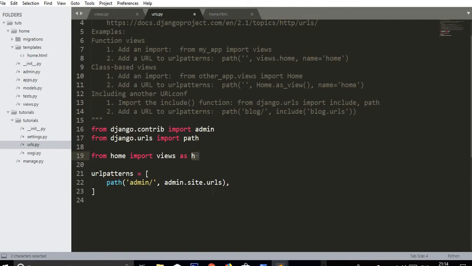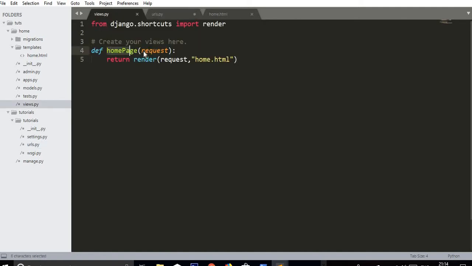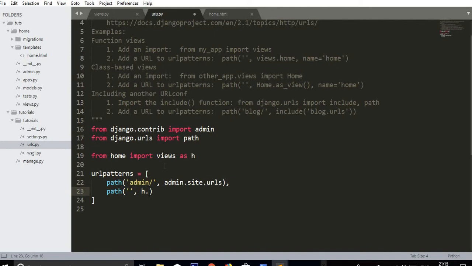So next we will add the path over here. I write path. Let's leave it blank as we want it as our landing page. And here we will write h dot the function which we made. The function was home page. So h.home_page, and we place a comma over there, and I think we are done with our work.